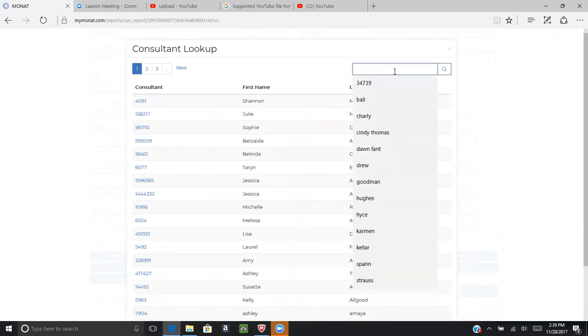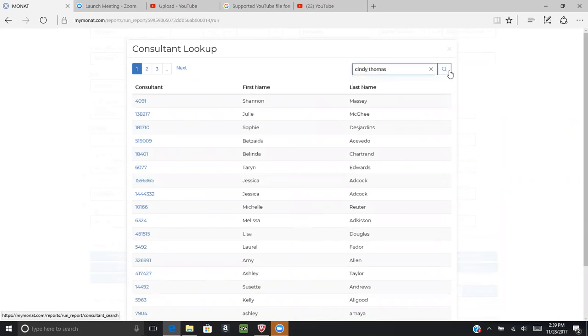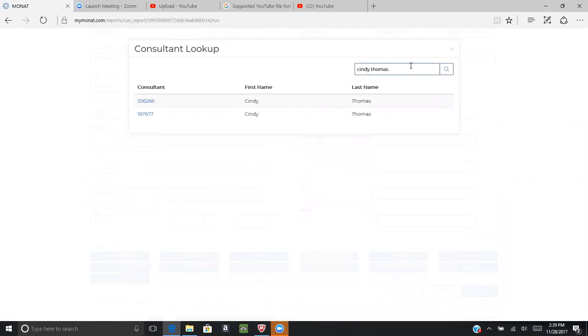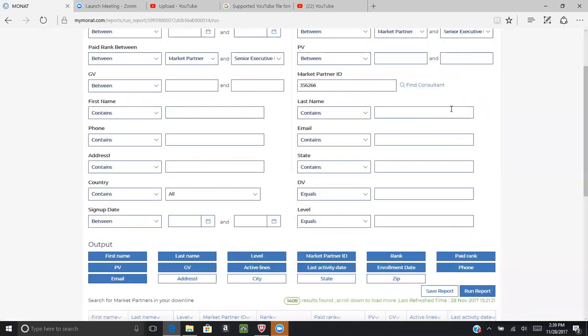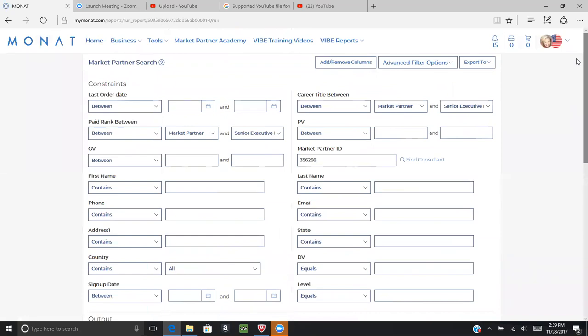So I clicked on Find Consultant. And now I want to look just at Cindy Thomas's team. I double click on the search magnifying glass there, I find Cindy, and I click on her consultant number. And now Cindy is in here. Cindy has been put at the top of this report, and it's going to pull Cindy's entire organization. I'm going to choose what I want to see for Cindy's organization.